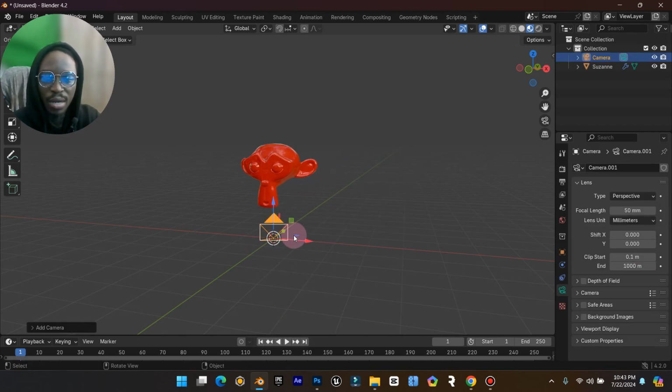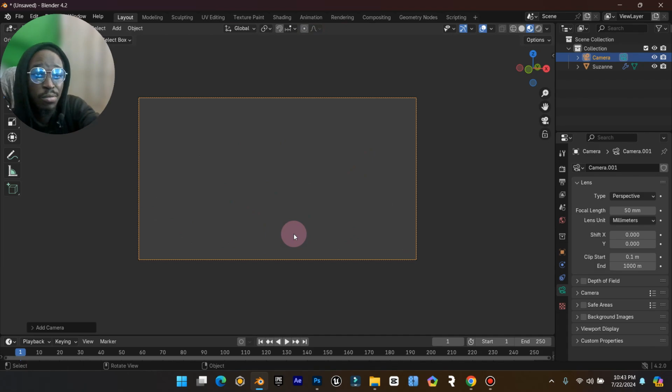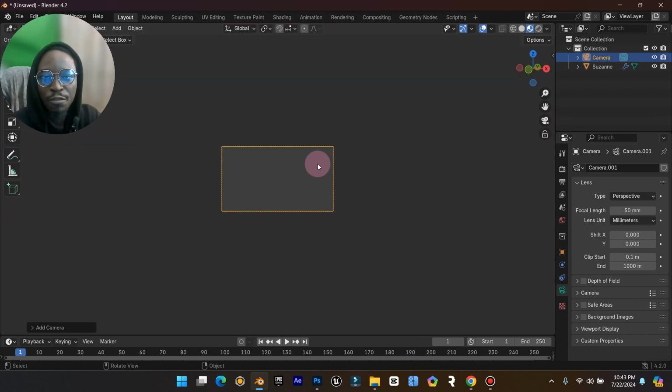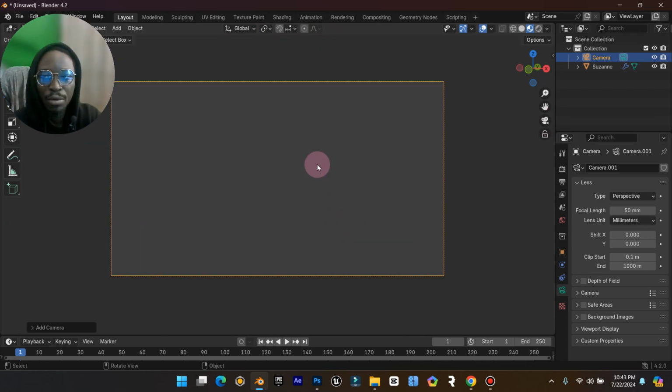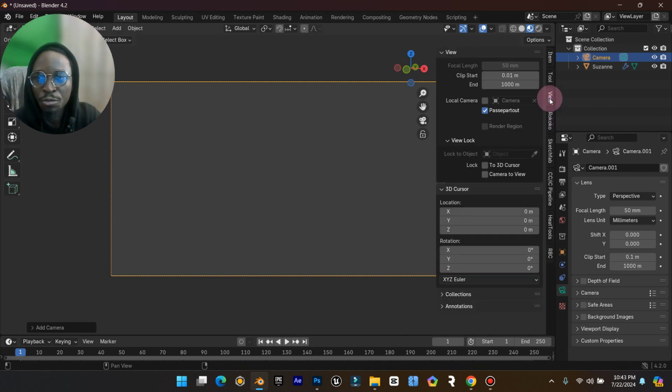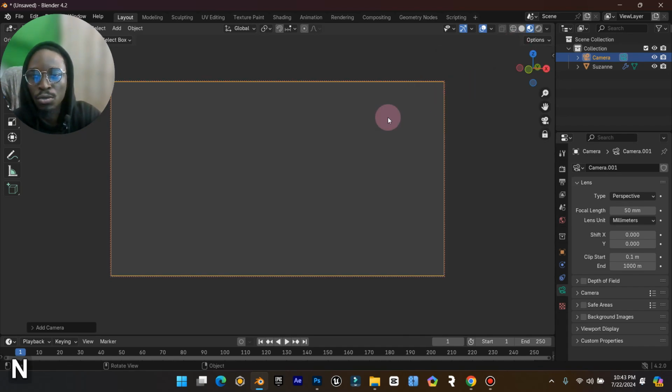on camera. You can see your camera here. If you are using a laptop that has the number pad, you can press 0 to zoom into your camera. If you don't have that, just toggle the camera view and you'll see it here. Now if you zoom out, you'll see that you can't control the camera. What you want to do is press N, select view and check this 3D cursor and camera view, then press N to close this back.